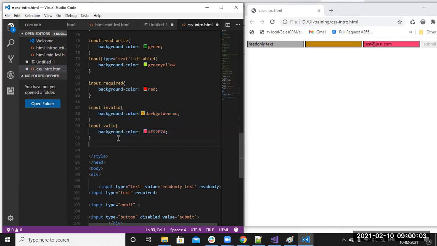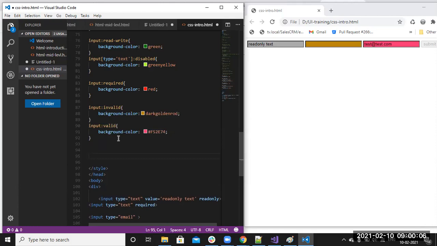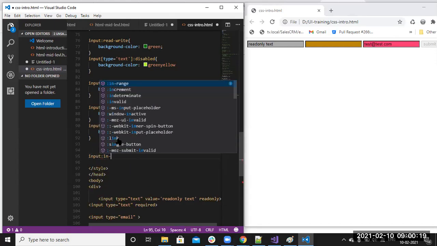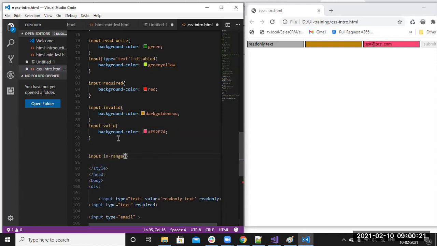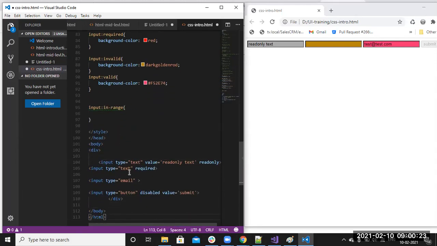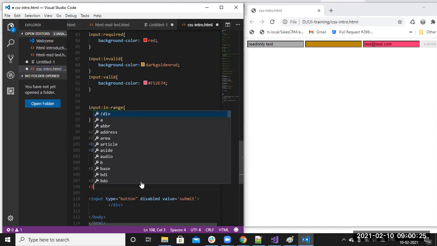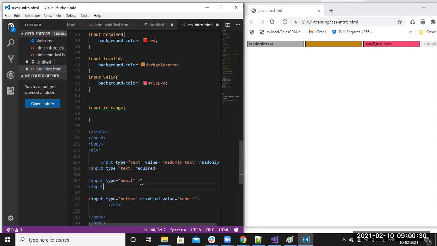Two types of selectors we have. We can select invalid and valid, and we can change the colors like that. And we'll see one more we have. Okay, input colon in-range and out-of-range. Yesterday I told you, right, in-range and out-of-range. So for this purpose, what I am doing, I am taking input type equal to number.